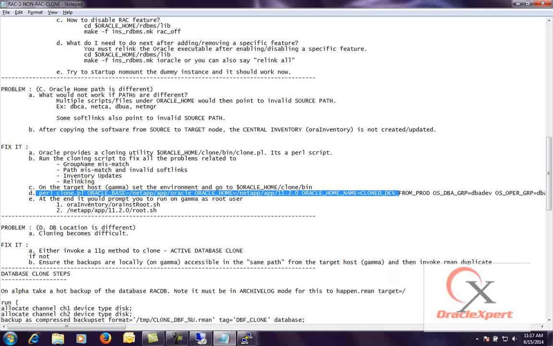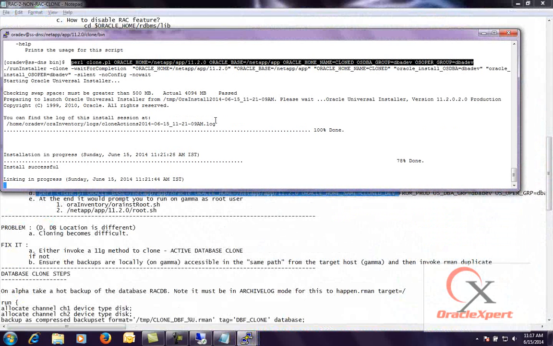At the end of it, it will ask you to run from the central inventory location orainstRoot.sh the way you do it after a fresh install, and from your Oracle home root.sh the way you do it after a fresh RDBMS installation. So it says installation successful, linking in progress. It will relink all my executables. It will create the missing inventory pointer file. It will create the central inventory.